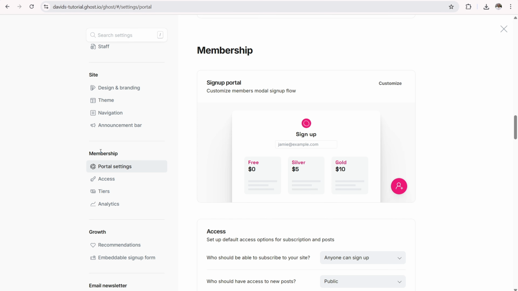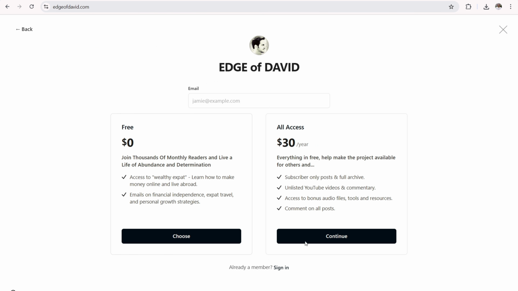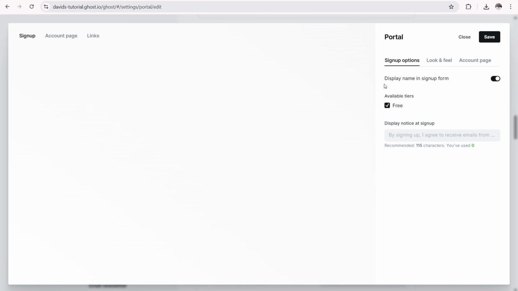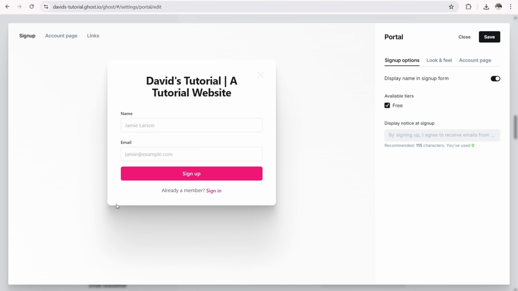So let's start over here with our portal settings. Right here is where you can customize the portal. And yes, this is called a portal within Ghost. So let's go ahead and click on customize over here. And you have a few different options. You have the sign up page right there. This is what the light box will look like. So it's available tiers over there, display name and sign up form.